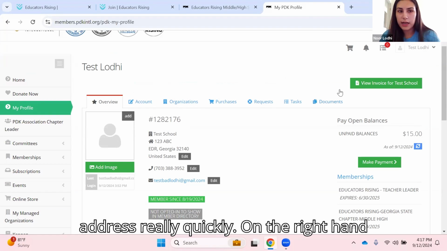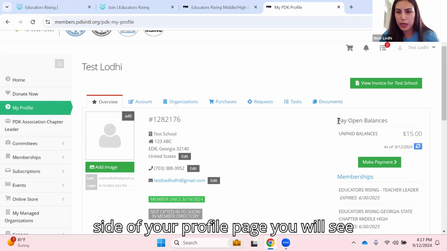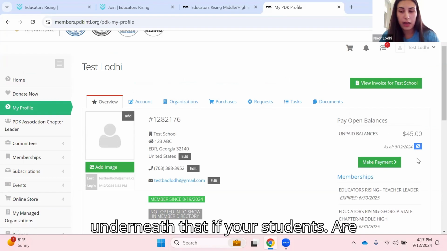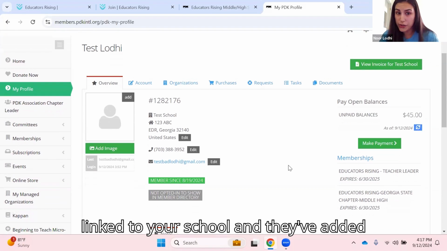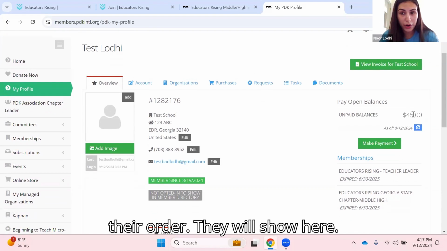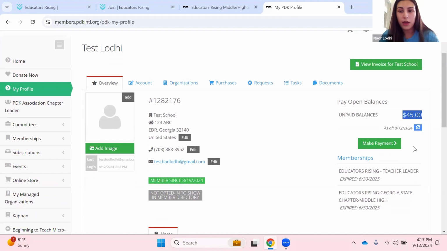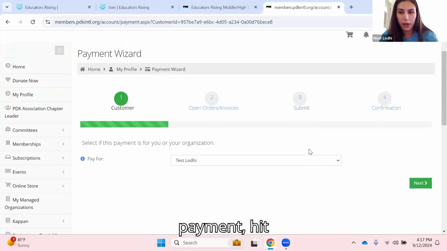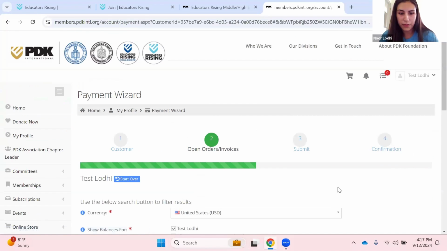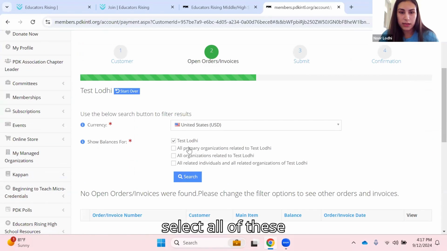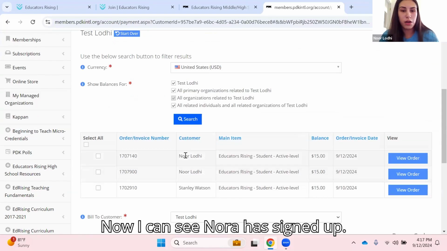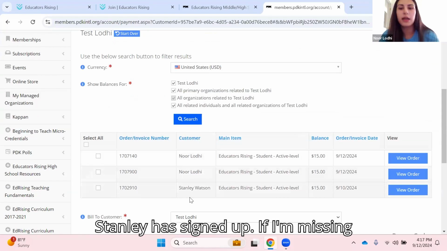On the right-hand side of your profile page, you will see pay open balances and a balance underneath that. If your students are linked to your school and they've added their order, they will show here. So how do we see that? We hit make payment, hit next, select all of these boxes and hit search. Now I can see Nora has signed up, Stanley has signed up.